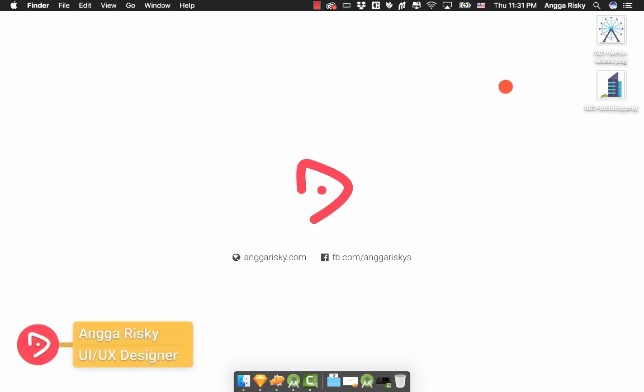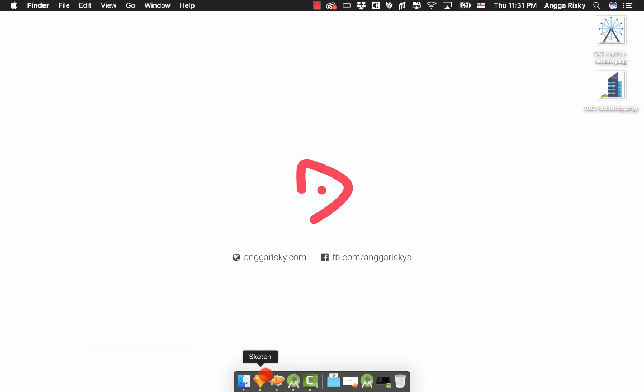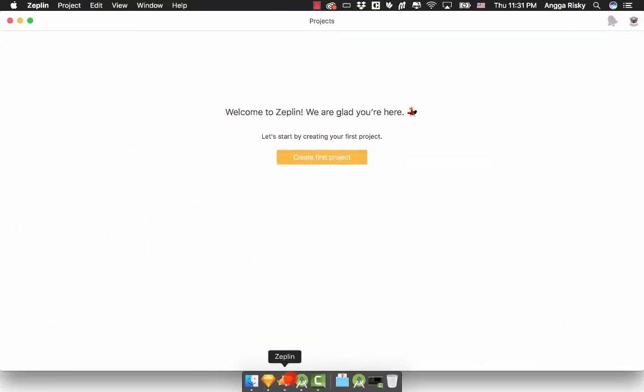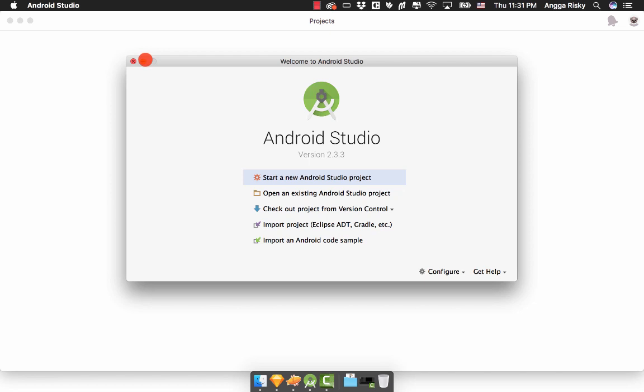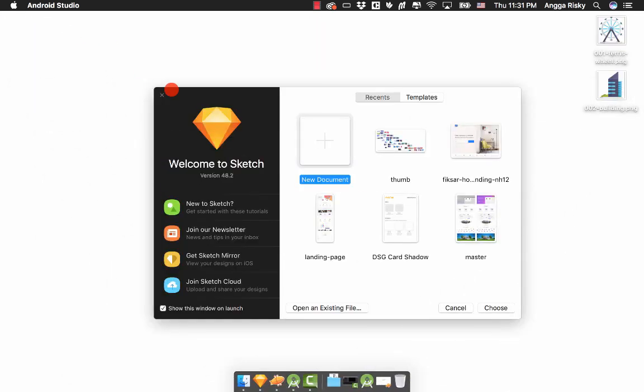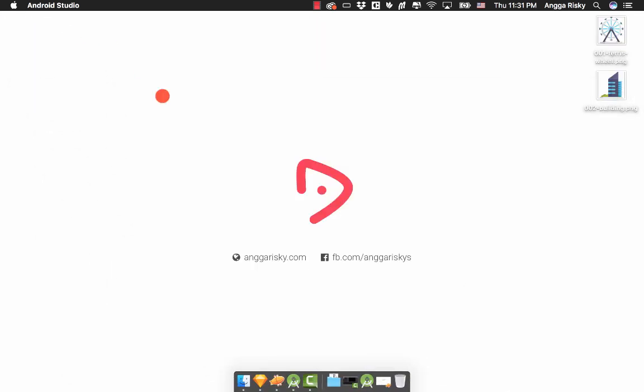And yeah, it's midnight, but we're going to learn something new here, which is Sketch, Zeplin, and Android Studio. So we're combining these three apps, Sketch, Zeplin, and Android Studio, and I'm going to show you how the workflow works as a designer and developer for mobile Android.